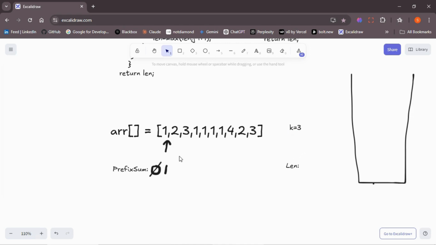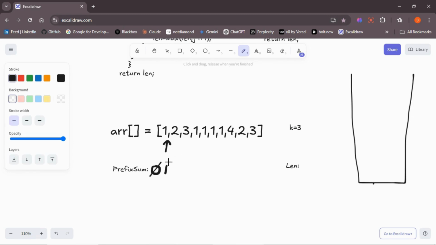Okay, k is equal to 3, right? So since 1 is not equal to 3, we are going to increase the pointer. It's going to be here. And then since this is the pointer, we are going to increment the prefix sum as well. Now it's going to be 3. Now before incrementing the pointer, since 1 is not in the hash map, we are going to add this into the hash map, right? 1 comma 0. 0 is nothing but the index. So 1 is the element, 0 is the index. We are going to increment here.